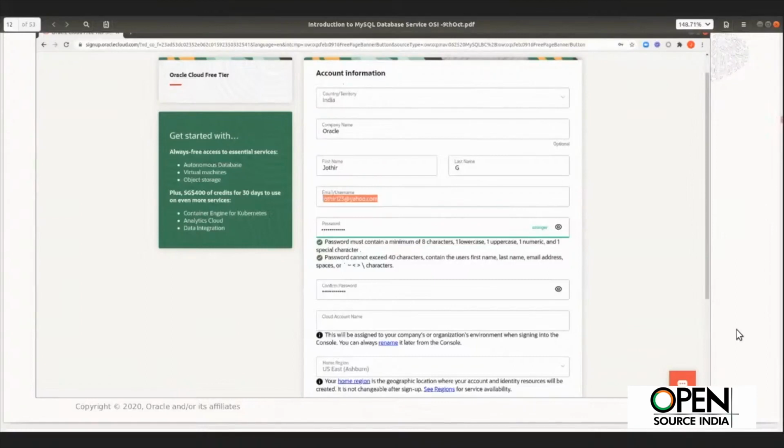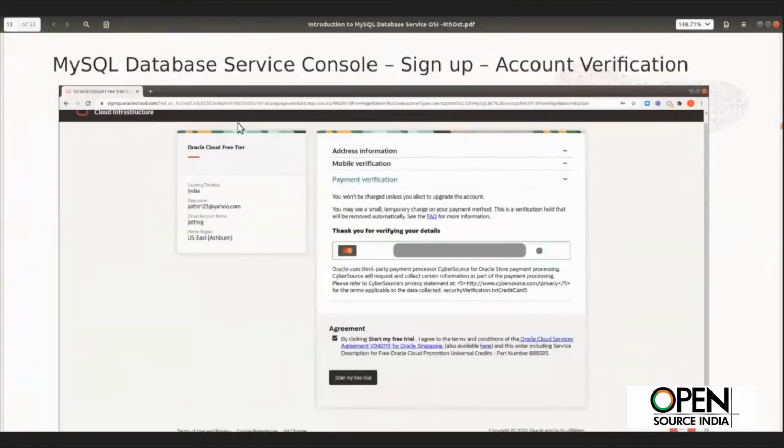On to the next screen. Once you fill in your account information, this is a summary of it, and then you do your mobile and payment verification. You won't be charged anything till you complete your free tier and opt to upgrade to a paid service. So you don't have to worry about providing your credit card information here. Once you agree to the sign-up agreement, you are all set to start your free trial.